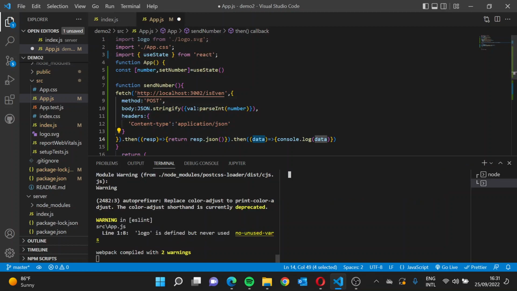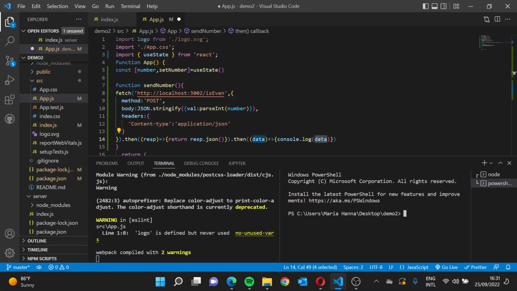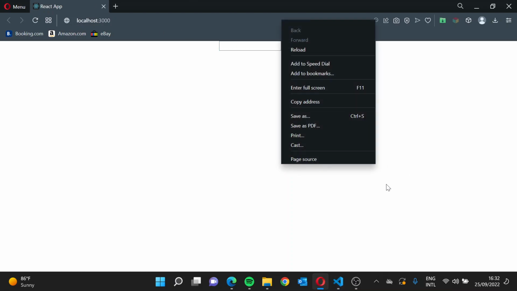So let me first split my terminal and run my server, Node.js server. So first let me navigate into server, node index.js. So we're running our server. We go back to the React app. Let me first open up inspect element to see what we're console.logging.